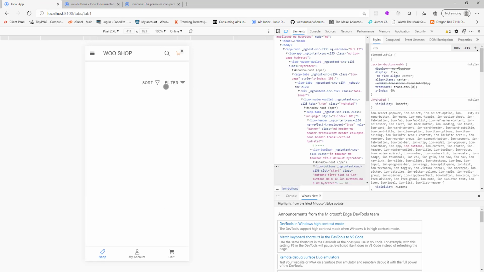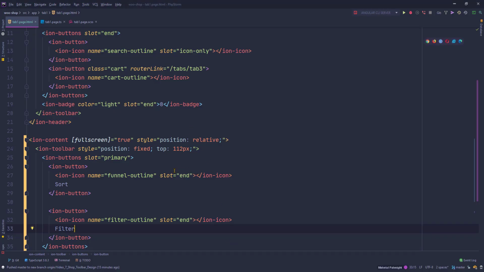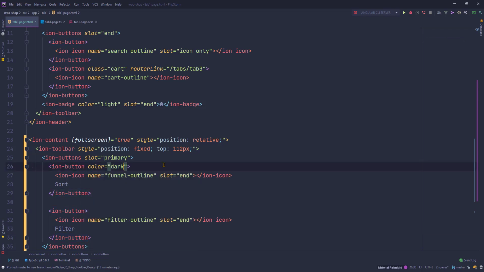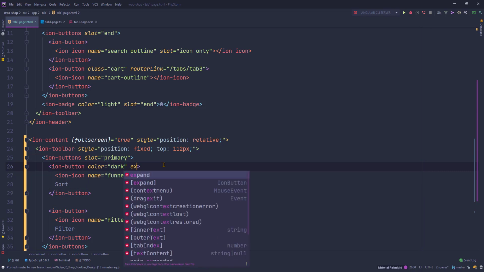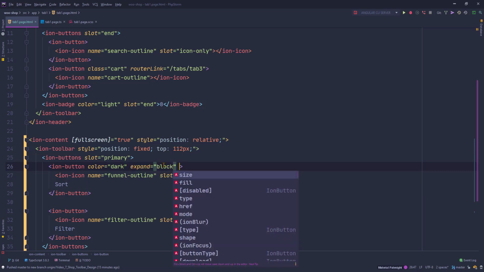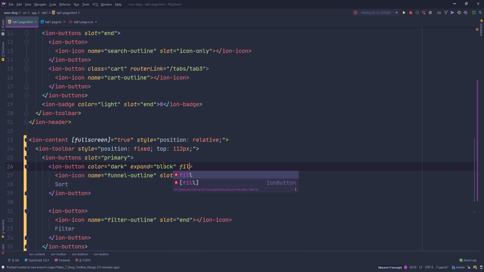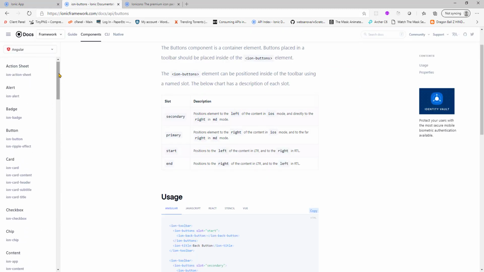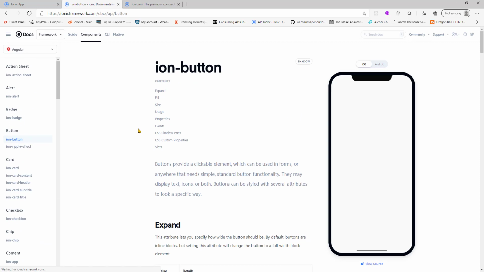But I want it to be placed on the top, and also I want to use some attributes of the button. The ion button has got some attributes also. One of them is color. I'll use the dark color here. Expand block will expand to the full length, and fill will be clear. So if you go back to the documentation, go to ion button, I'm sorry, not buttons.